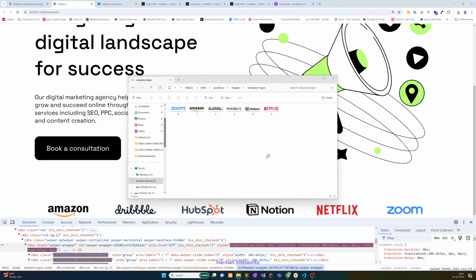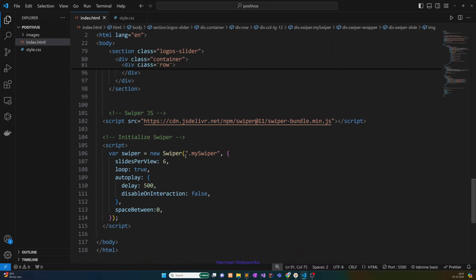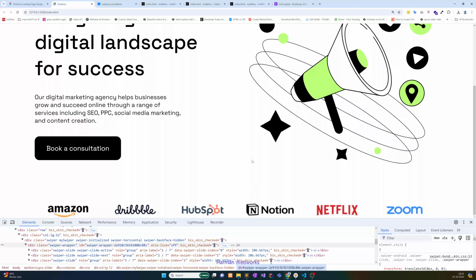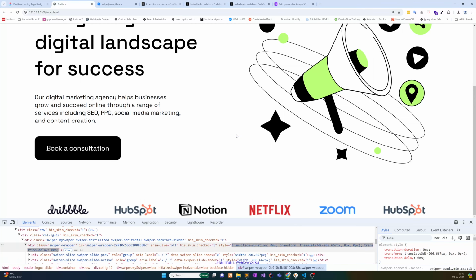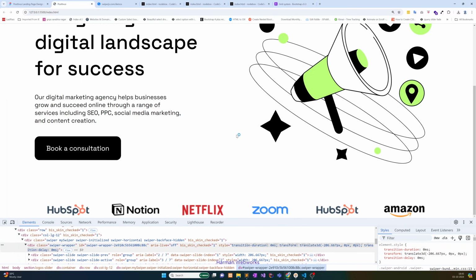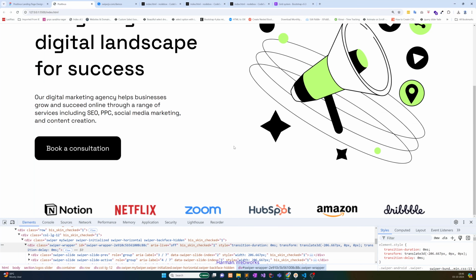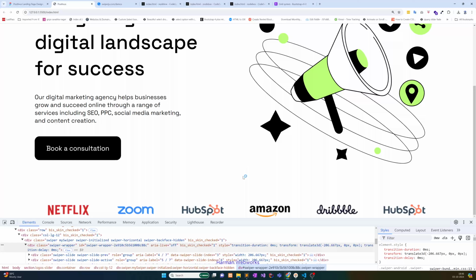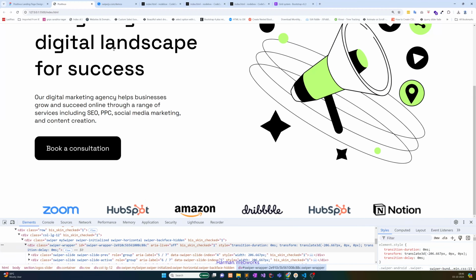Now it is working. We will decrease the space and timing. I mean, we will increase the time. We'll use 2 seconds. Okay. 1, 2, now slide. 1, 2, now slide. Okay, it is working now. It is now more interactive than before.